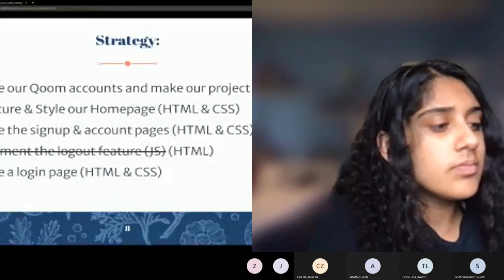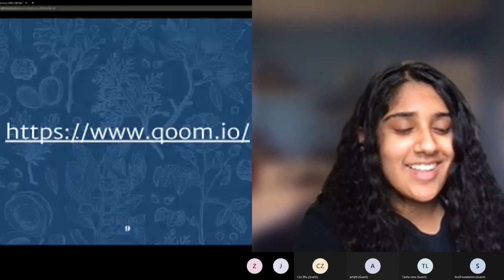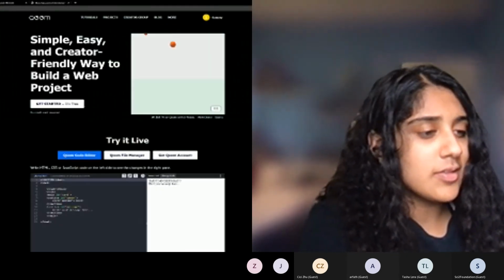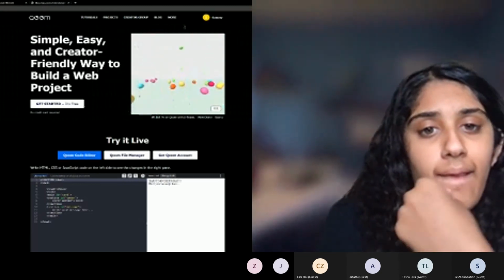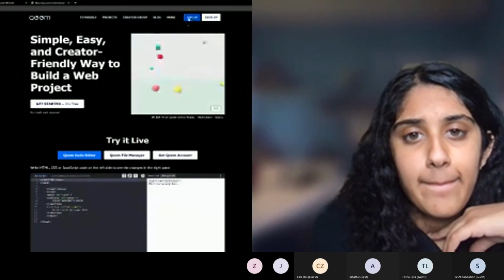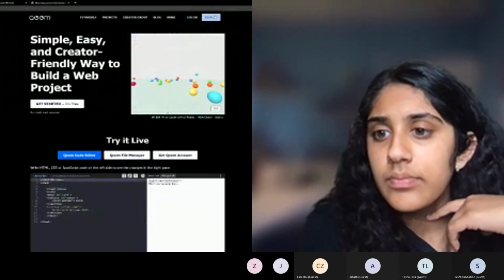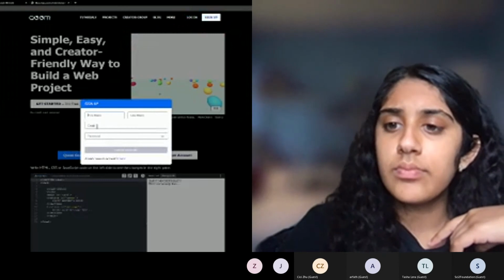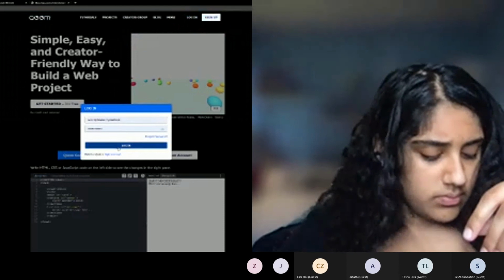So I'm going to continue. Okay, I'm going to go to the Qoom website. You could either type that in or you could look in the chat. Okay, thank you. I'm already signed in, but I'm going to log out. So either you could go log in or you can go sign up. If you already have an account, go log in. If you need to sign up, write your first name, write your last name, write your email, and make a new password. But I already have an account, so I'll log in. And there you go.